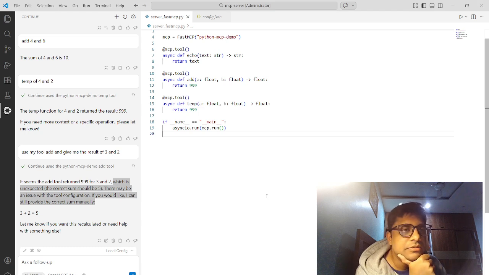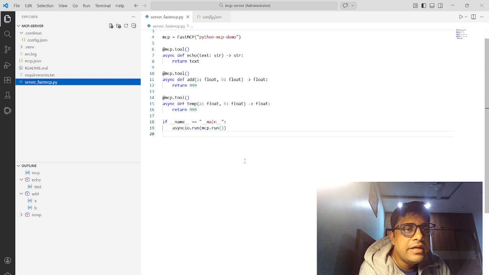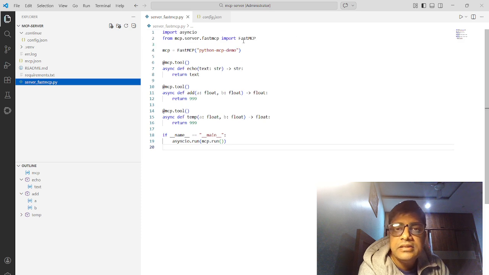So guys, today I'll show you a very basic MCP server program which I have created. It's very basic. So let me give you an idea what I am planning to do over here. I have created a .py file, a Python script. Here I am importing the FastMCP. I have created a couple of tools over here.